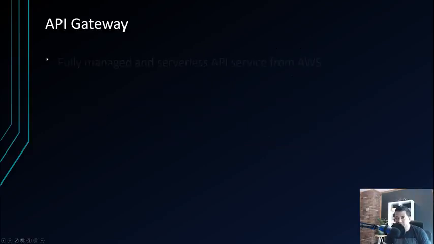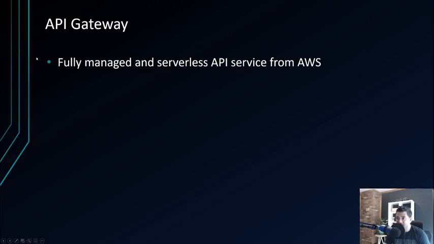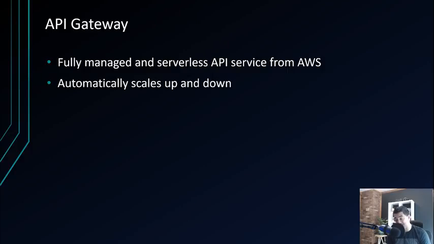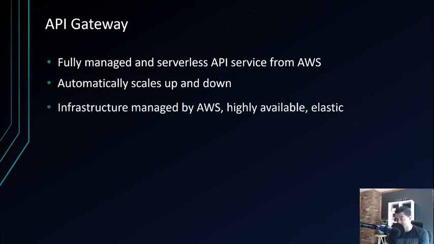Okay, moving on to API Gateway. API Gateway is a fully managed and serverless API service from AWS. This also automatically scales up and down with traffic. And also for API Gateway, infrastructure is managed by AWS. It is highly available and it is also elastic.